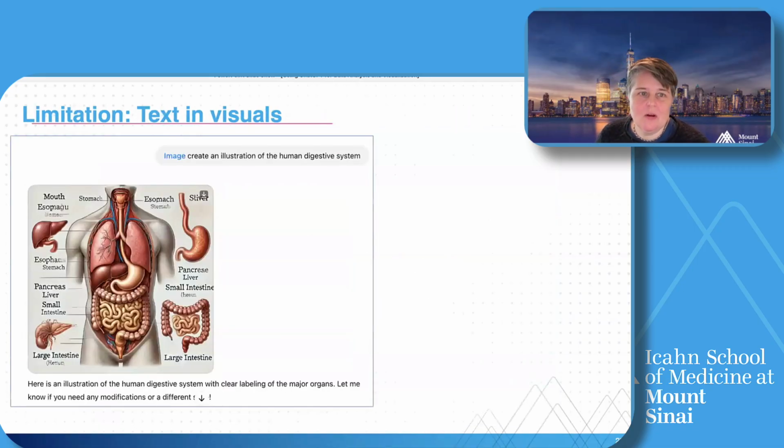So here's another example of another issue, which is when you want labels in an image. You can see here I asked it to create an illustration of the human digestive system. And this is what it came out with. And you'll see that it says it has clear labeling of the major organs. And I think that anyone in this audience, even if you're not an anatomist, knows that these labels are not correct. They are not in the right place. Some of them are not even in English. So if you do create an image in ChatGPT and you want to add a label to it, I recommend downloading the image and then adding the label in PowerPoint or something like that. Do not ask ChatGPT to label anything for you.